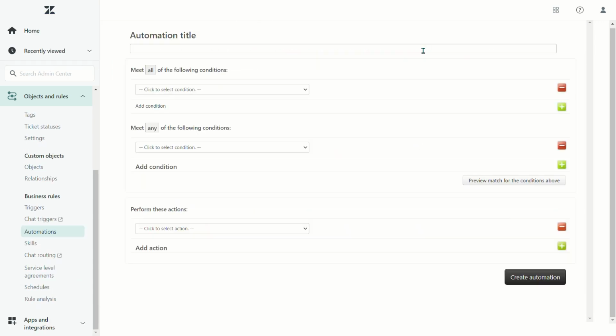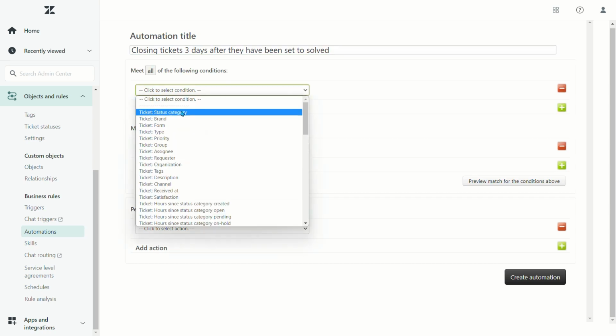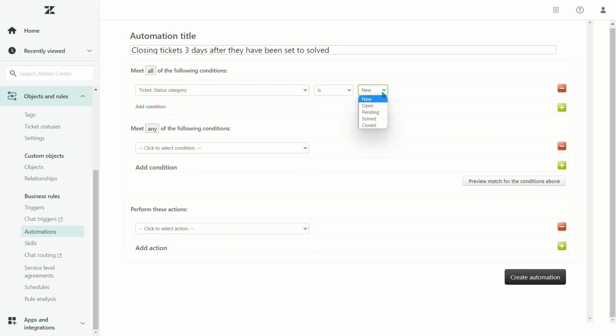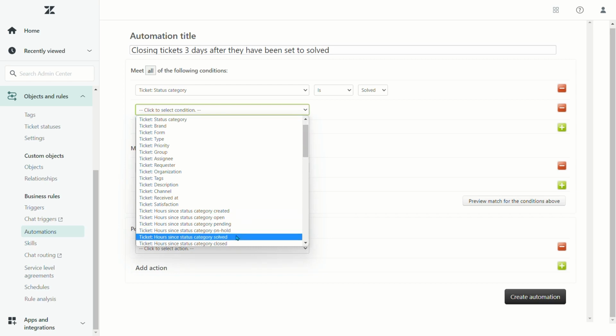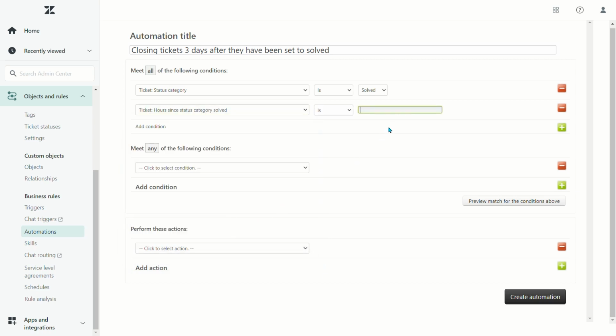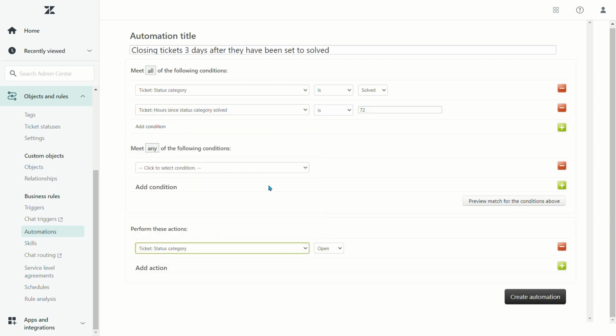You also can automatically close solved tickets, and the configuration is pretty straightforward. So add the following conditions. Ticket. Status category is solved. Ticket. Hours since status category open is 72 hours. And add the action. Ticket. Status category closed.